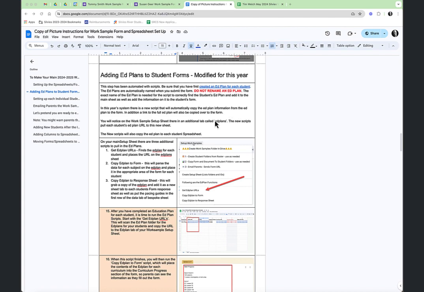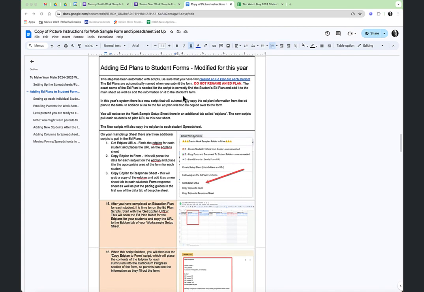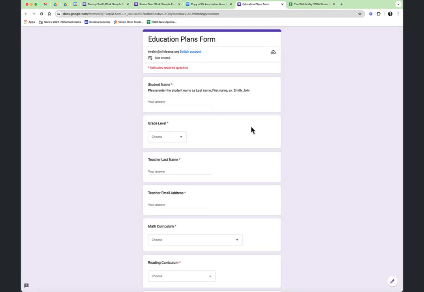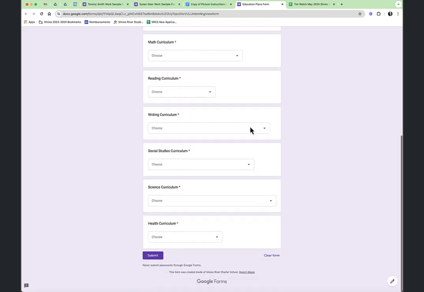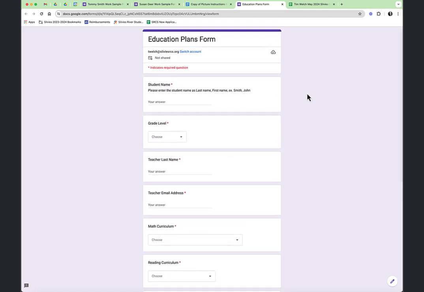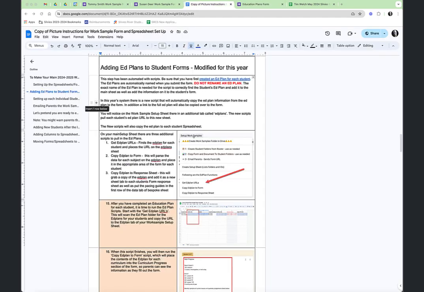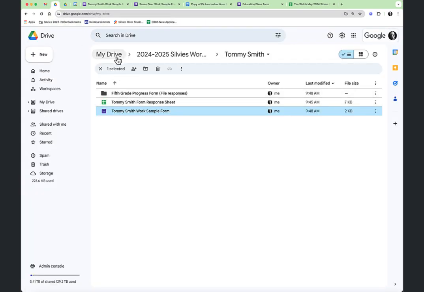So returning back to the instructions, there is a link on the instruction page to open the form for the Ed Plan. So what I'm going to do, and I'll pause my recording, I'm going to just fill out an Ed Plan for my two students that I have, and then I'll come back and we'll continue. I have gone ahead and created these two education plans for my two students, and I can come back and show you back in here.